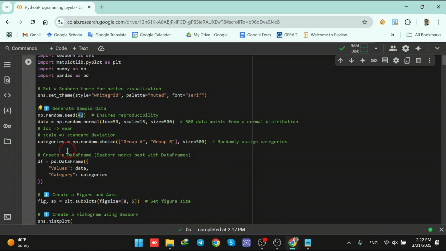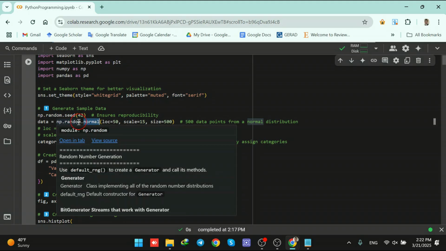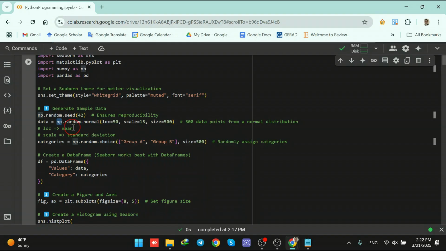Then we would like to generate our data. In order to generate our data, we are going to use the normal distribution from the NumPy library. And we would like to have 500 data points. We are going to have the average of 50 with the standard deviation of 15. Okay, so this is the data generated and we call it data. This is going to generate the 500 points and assign them to an array.